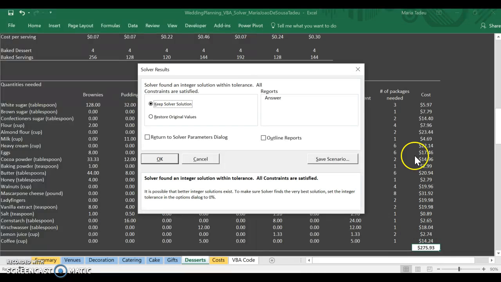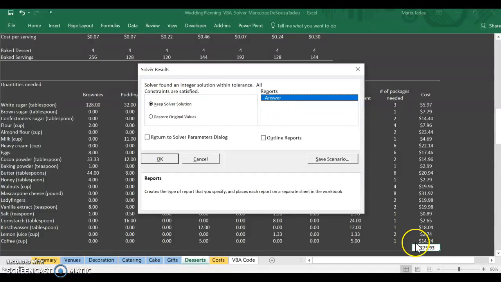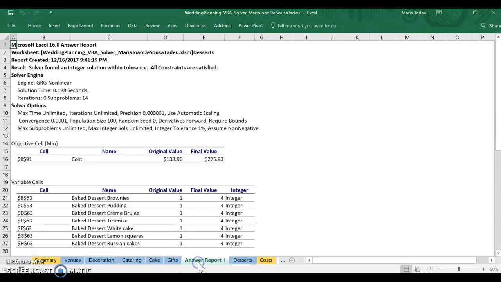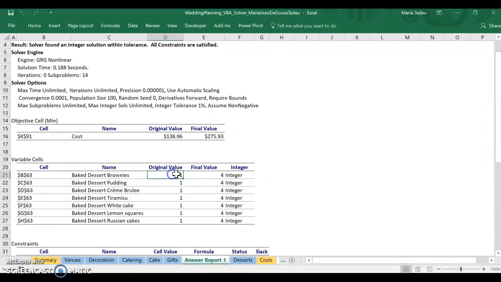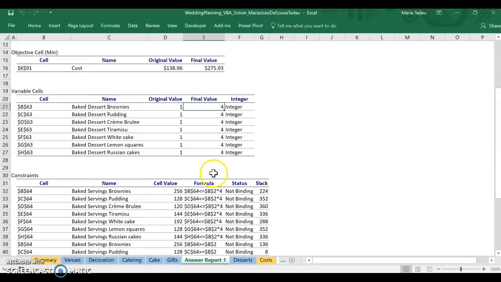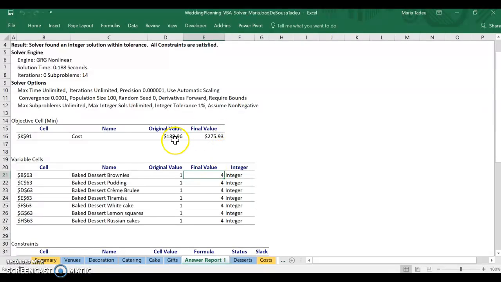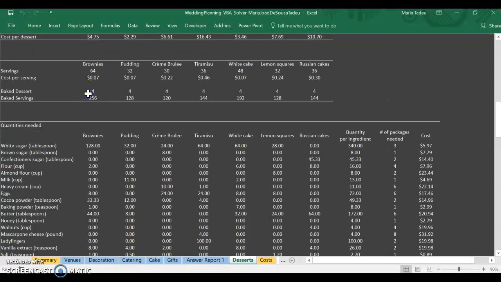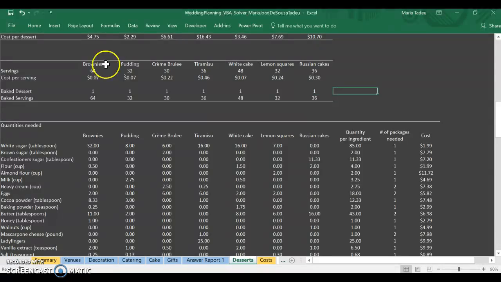And if I click solve, I get 275.93. Let's see the answer report. So they all went from 1 to 4, and this is the final result that we had. So the original value with 1 baking dessert was 138.96, and it went to this value here. But then let's go back, because I decided to do another solver with something different.